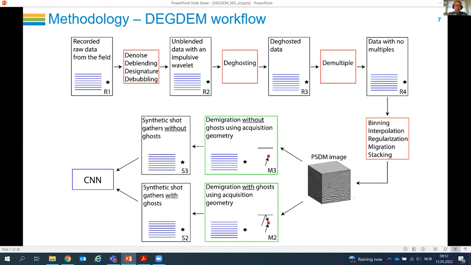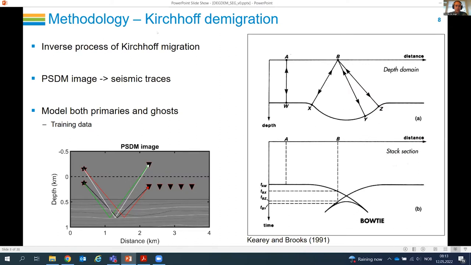However, we want to use this image to create training data. We use demigration, which I will go more into depth on, but it's the inverse of migration. And with demigration, we can create synthetic shot gathers with ghosts and without ghosts. And this data is used to train a convolutional neural network. As I mentioned, demigration is the inverse process of migration.